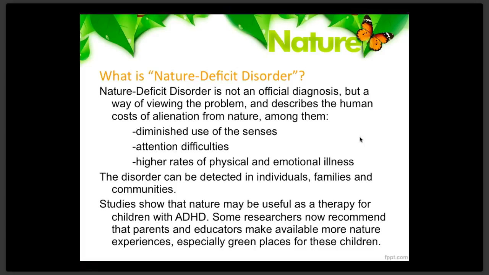And among them includes diminished use of the senses, right? Not being able to use our 5 senses, attention difficulties, higher rates of physical and emotional illness, and this disorder can be detected in individuals, families, and communities. So it's not strictly related to children, but as you can see, it does take a toll on families and communities. And studies show that nature may be useful as a therapy for children with ADHD. And that's a really important point to make as well, because, as I wrote here, some researchers now recommend that parents and educators make available more nature experiences, especially green places for these children.